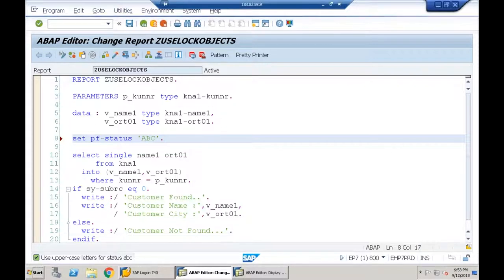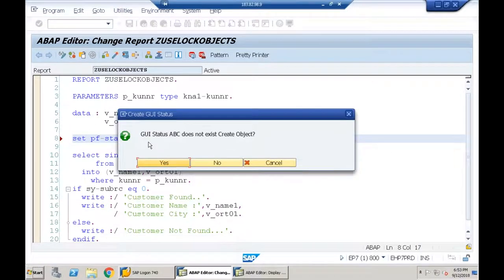And double click on the status name. I am getting a message: GUI status does not exist. Do you want to create the object? Yes.